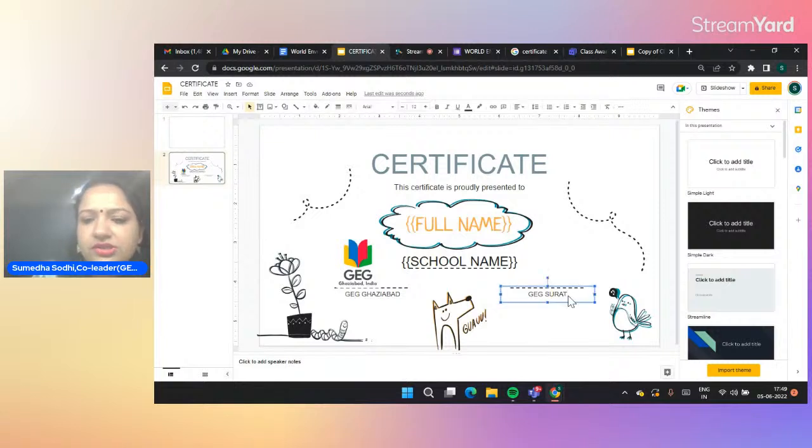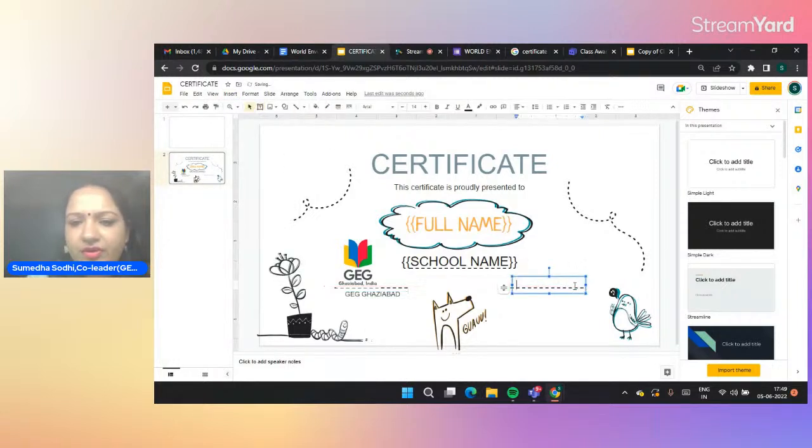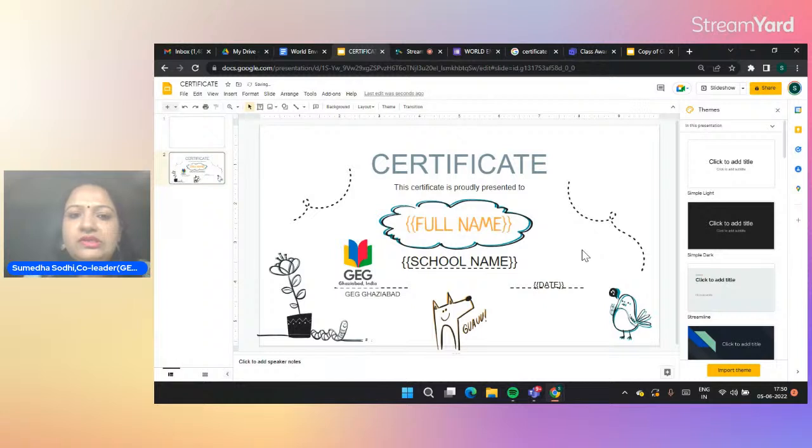So I can just simply replace this by date, on which date you have done this. So I am putting this date above the line as insert text box. Here I will again use the curly brackets and mention date and then two curly brackets. So the date will appear over here. So now this is my certificate which I have created.